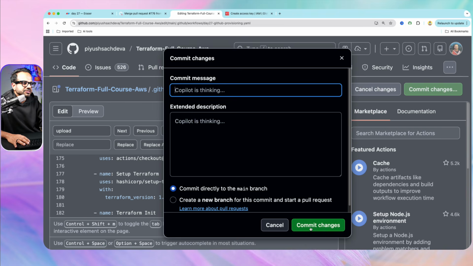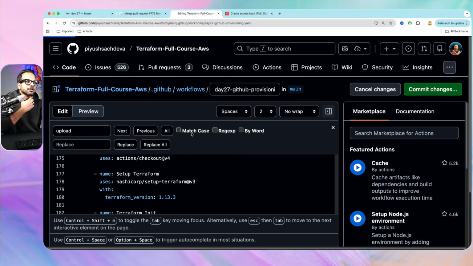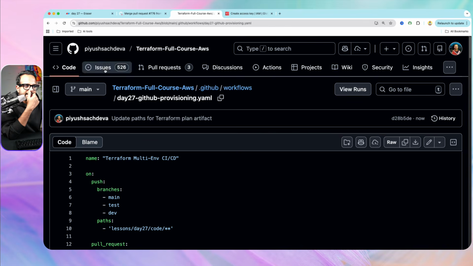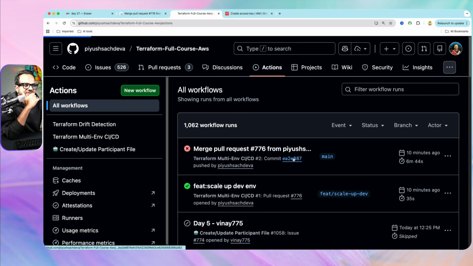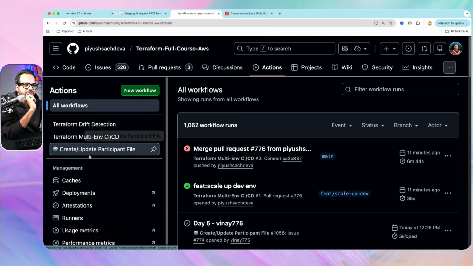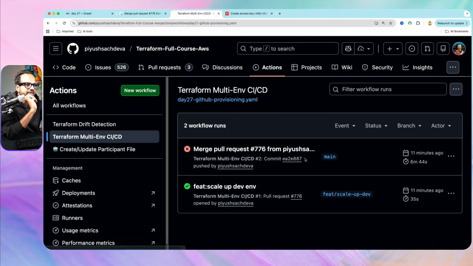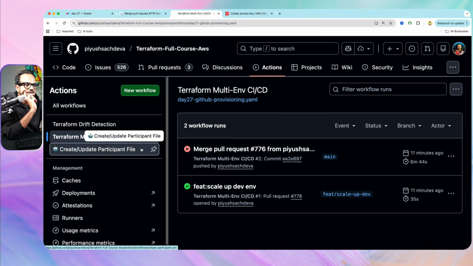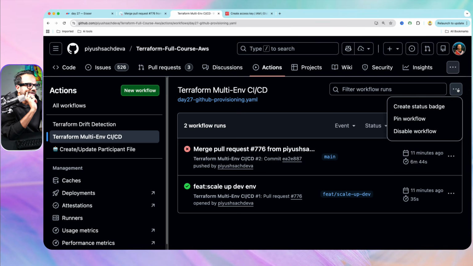Let's commit the changes. Okay, and let's go to actions. Okay, this is the earlier failure. Now let's trigger it manually because we have already seen the workflow of the pull request. So I'm just gonna trigger this workflow manually. I'm not sure if we can manually trigger it or not, but let's see.